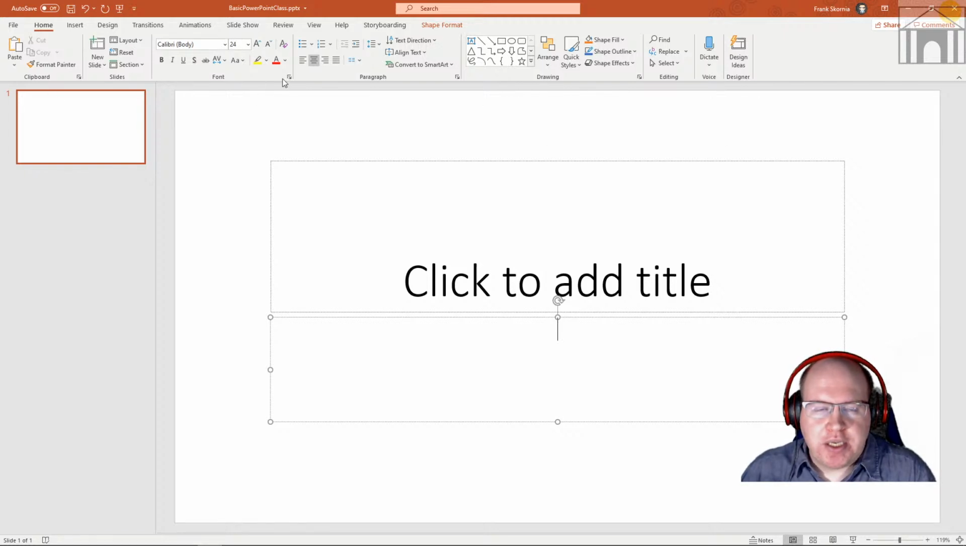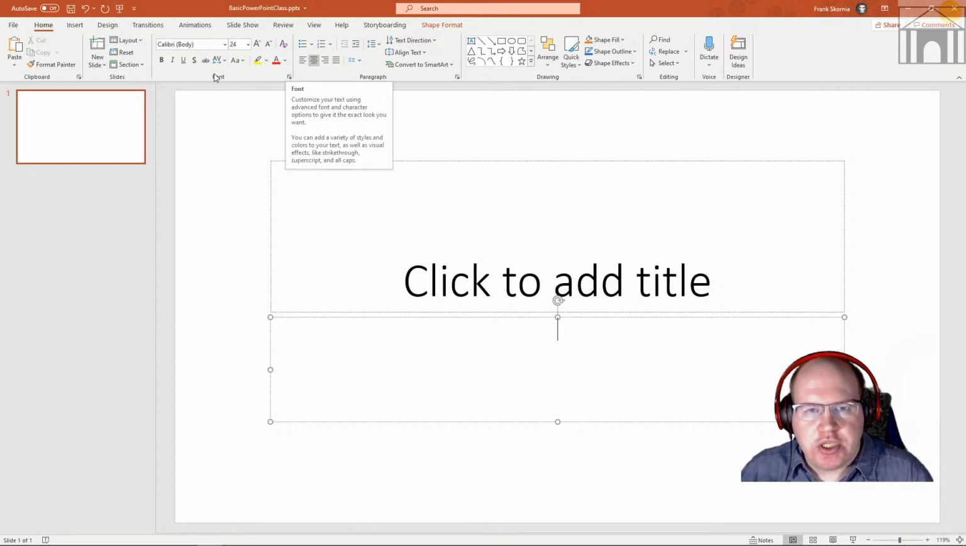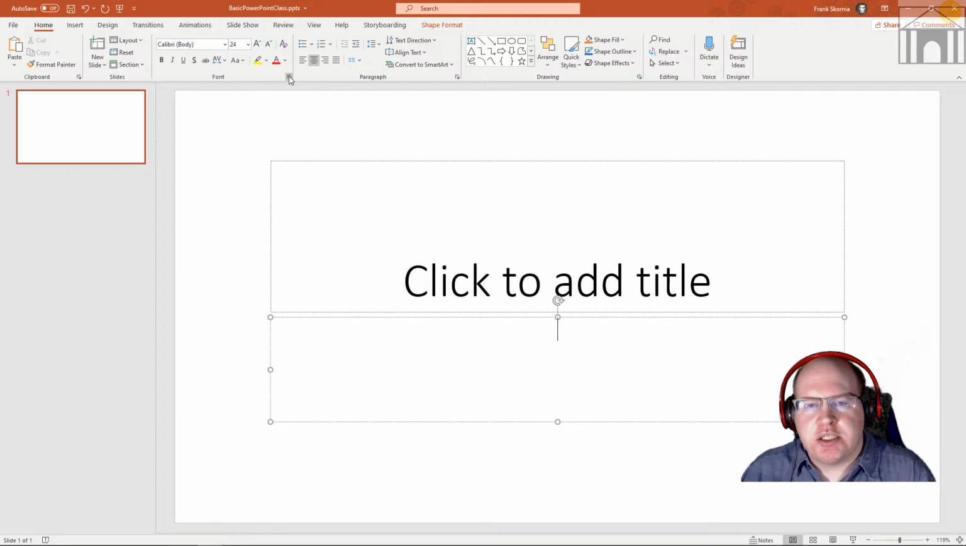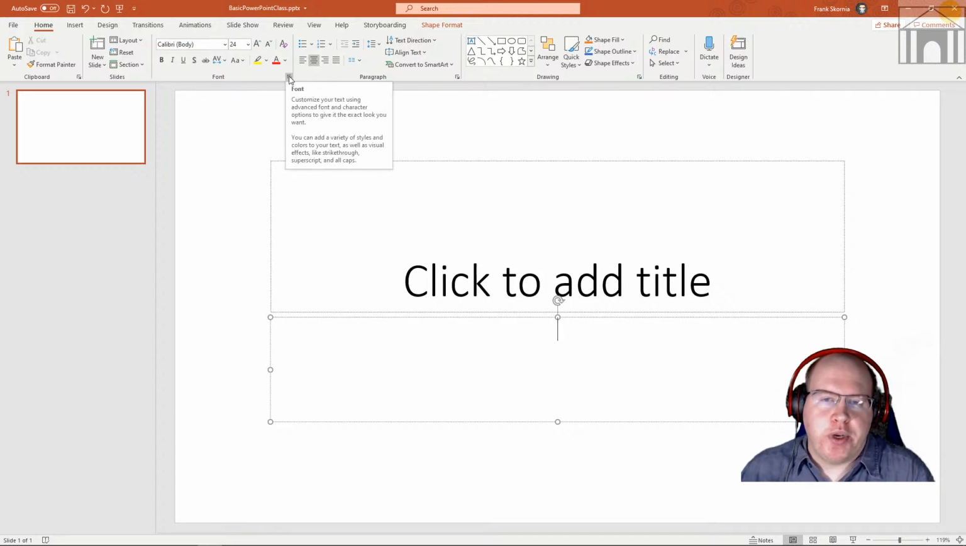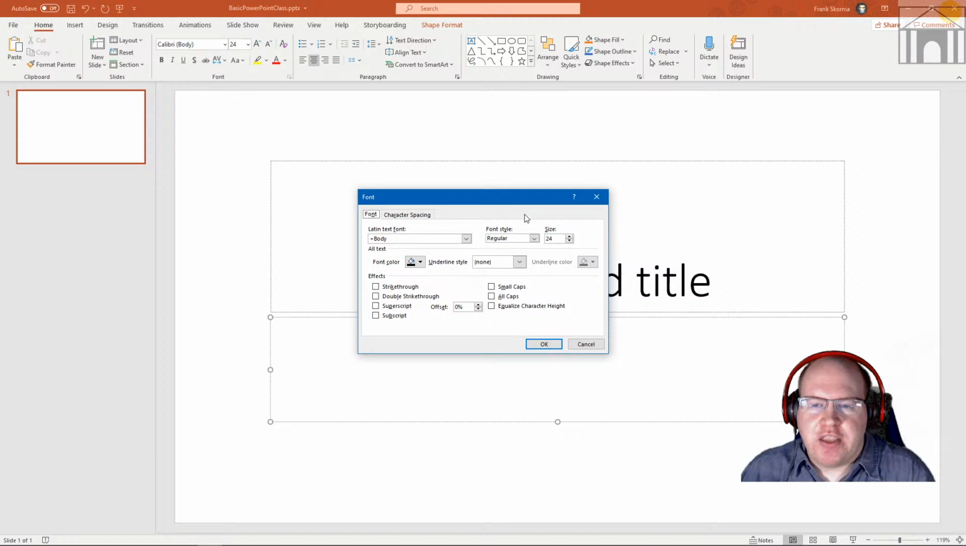The other thing to pay attention to in most of the groups here is that down in the bottom right corner of each of these groups is this little icon, this little box with another arrow pointed there. What this does is open up a pop-up window. Let me click it. That gives you some more functions that don't fit on the ribbon.